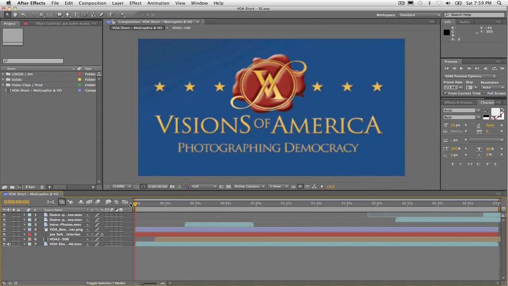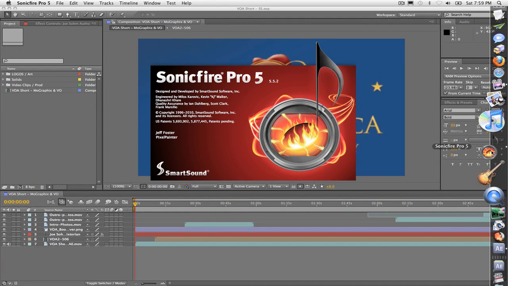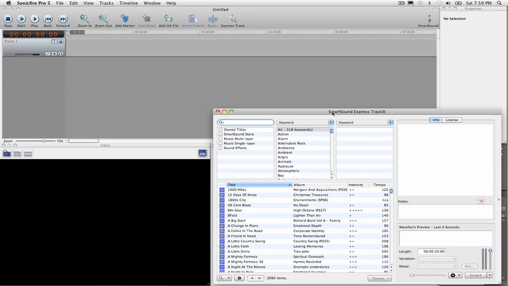So the one thing that's really missing to pull this all together is a really good soundtrack. Now I can always count on a great soundtrack custom made for my specific need in Sonicfire Pro. And let me show you what I'm talking about here. I'll open up Sonicfire Pro 5. First thing I start with is the SmartSound Express track.